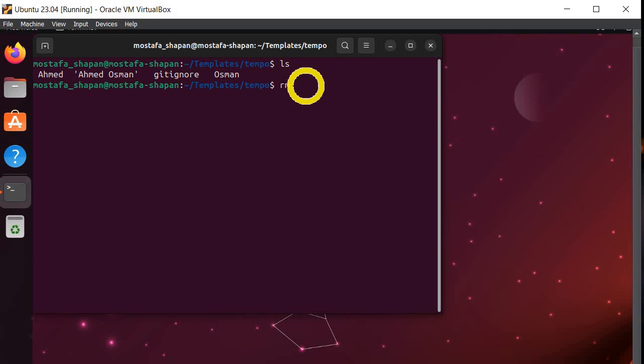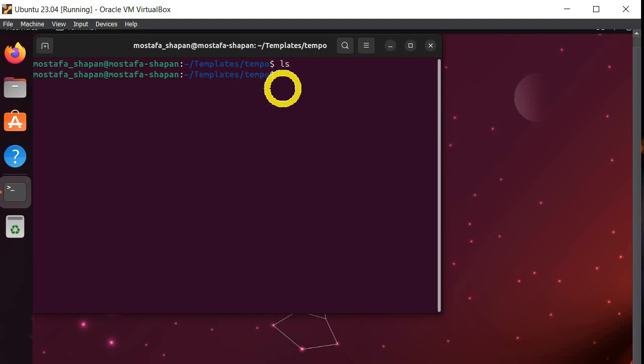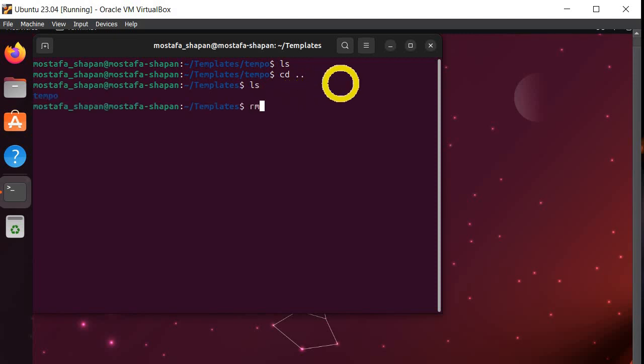I will delete some files. G for gitignore, and tab again, a capital A for Ahmad, tab. When using it with a space, I put a quote and tab Ahmad space tab Osman. Okay, then Osman, clear. ls, it's empty. cd .. to get back one step. Okay, ls, I don't want Tempo. rm -r for deleting a directory. t, tab, ls, cd for going to home.